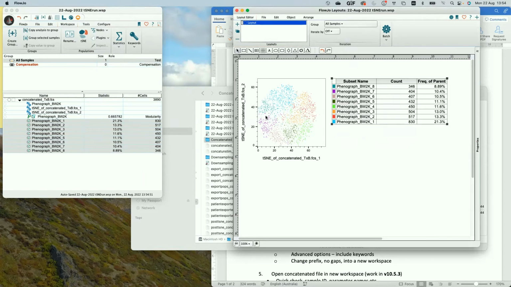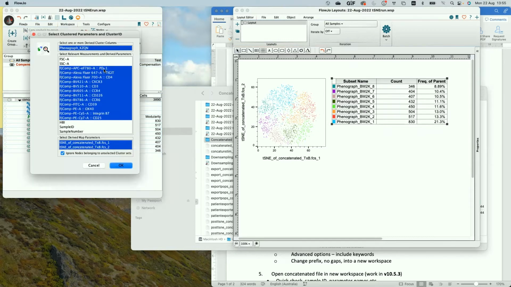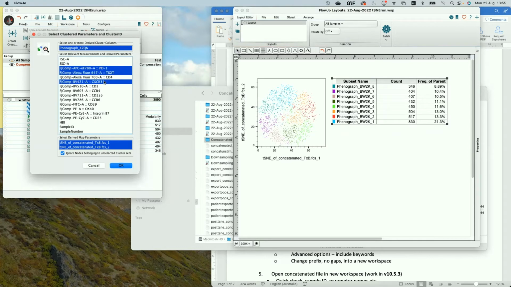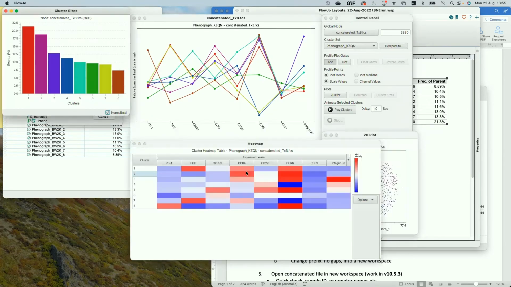Okay, so the next one to have a quick look at is ClusterExplorer. Again, under plugins, ClusterExplorer, you tell it which ones you're interested in. It needs to have a tSNE map and it needs to have clustered parameters. So you have to have run a Phenograph or a FlowSOM clustering beforehand, and then hit OK. And this is what it gives you to play around with.